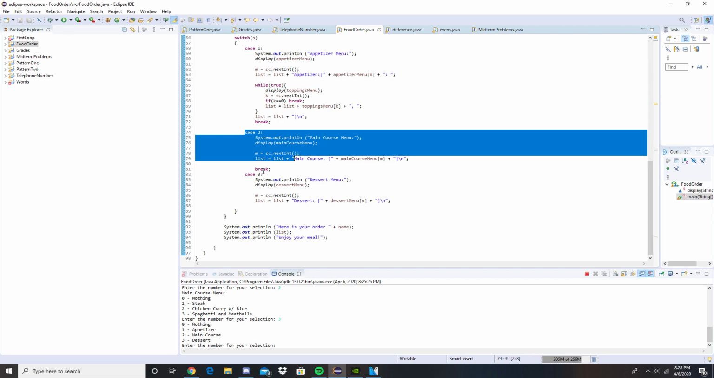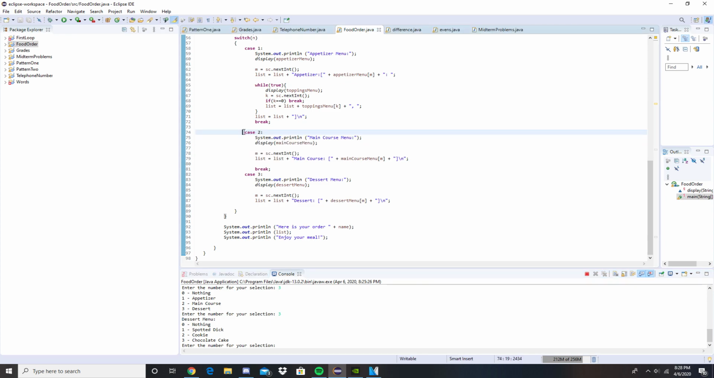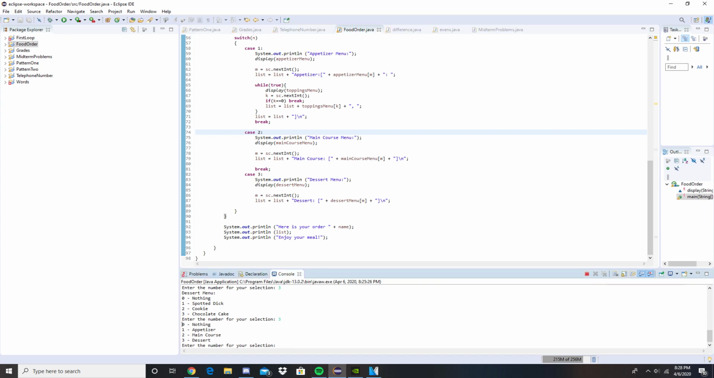And now it's case 3. Case 3, which is the dessert, we'll type in 3 right here. We have a variety of choices. We have spotted dick, and before anybody says anything, spotted dick is pudding. I'll put an image up. We have cookie and chocolate cake. We'll go for chocolate cake because everybody loves it. And then there we go.